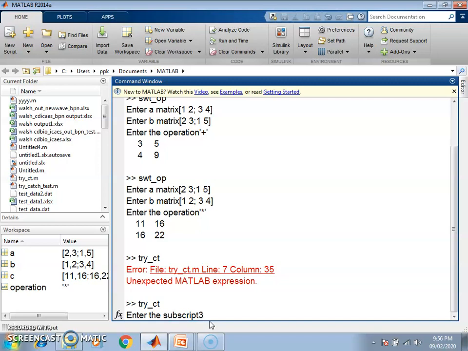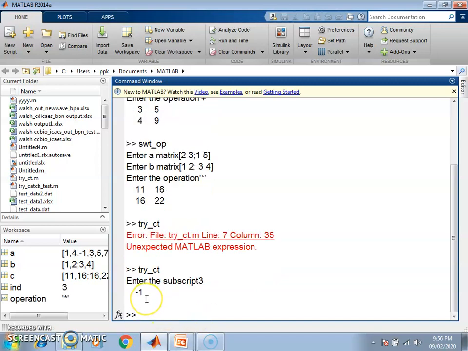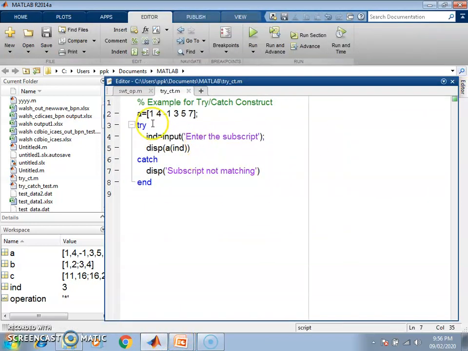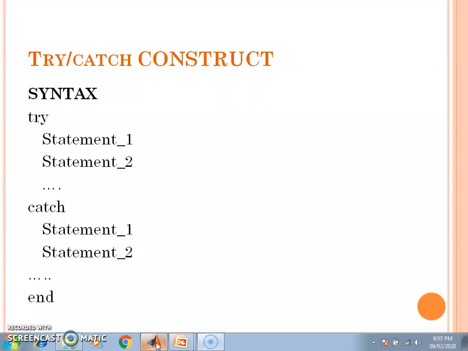If I give 3, I'm getting -1. So let me go to the editor. Corresponding to index 3, the value is -1. The indices are 1, 2, 3, 4, 5, 6. Up to 6 I have an index. If I give subscript as 8, let me check what output MATLAB gives.